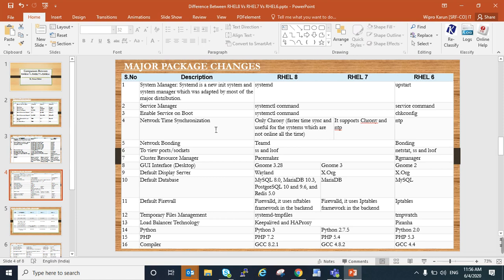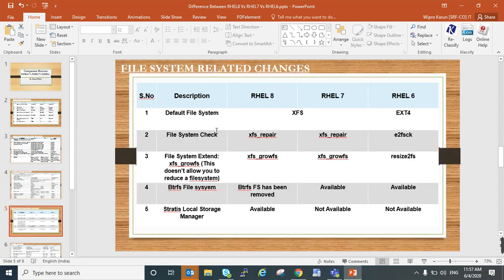Compiler GCC version also upgraded in RHEL 8. Now the version is 8.2.1. In RHEL 7 we are using 4.8.2 and in RHEL 6 we are using the 4.4 version. So now file system related changes. Default file system is XFS in RHEL 7 and RHEL 8, but in RHEL 6 the default file system is ext4.